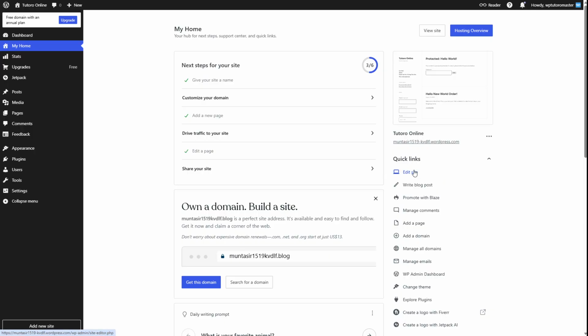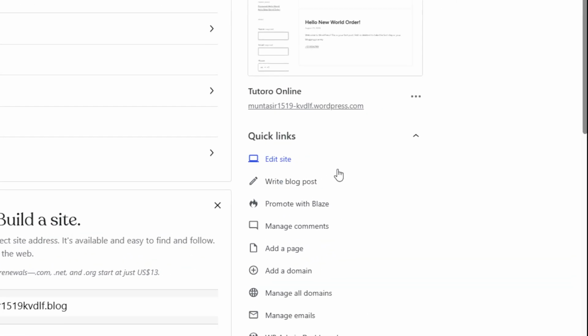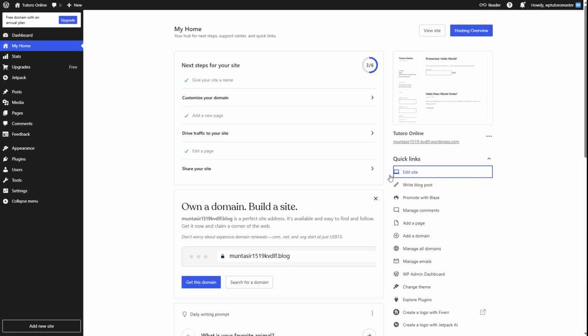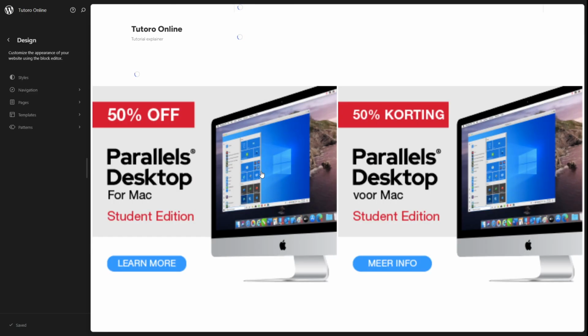After you log in, you'll land on your dashboard. On the right-hand side, under Quick Links, click Edit Site. This will take you straight into the site editor where all the layout customization happens. Now, once your site loads in the editor, click anywhere on the page to bring it into focus.